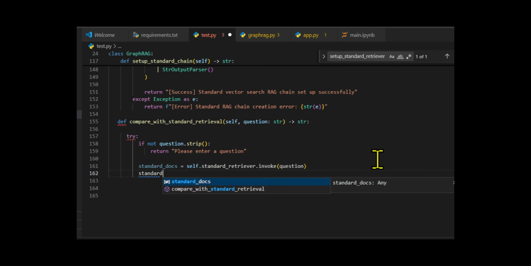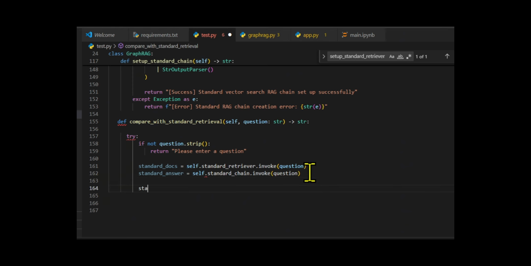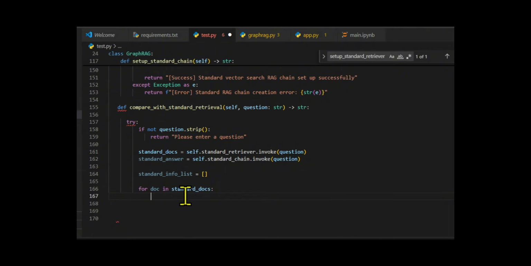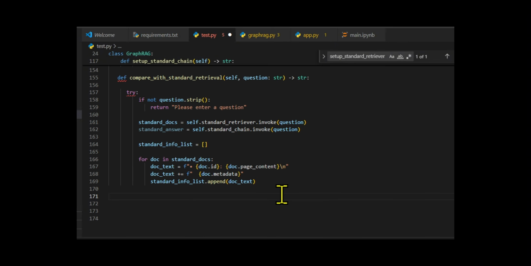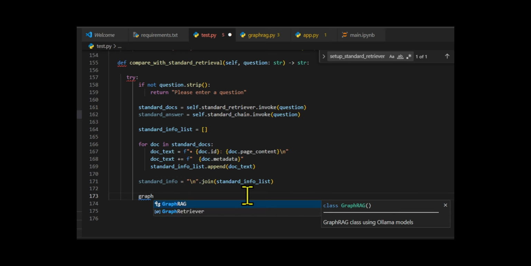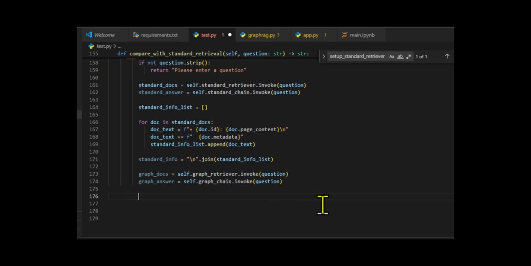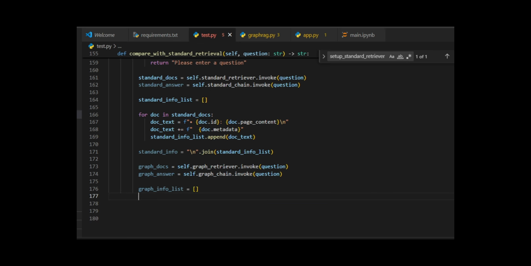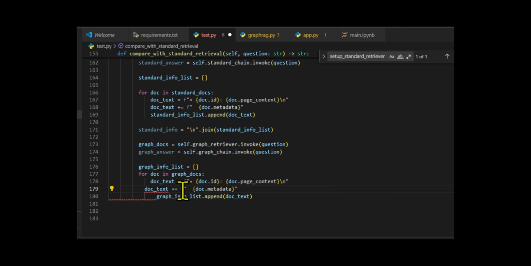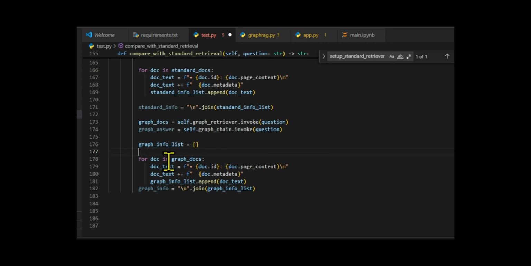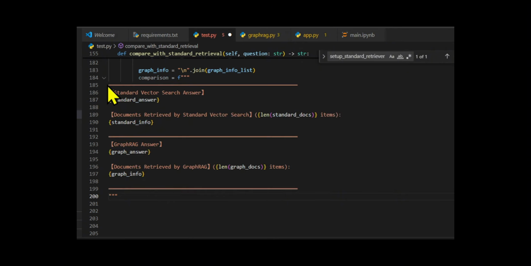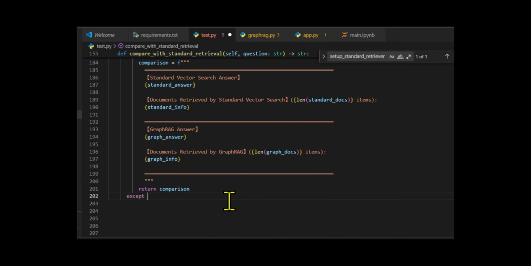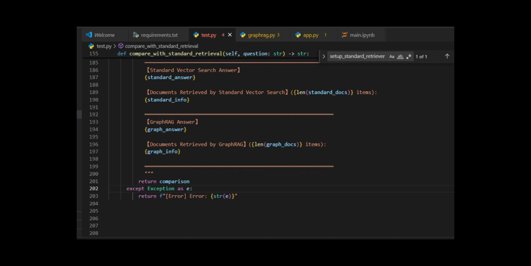First, I used self.standard_retriever and self.standard_chain to get documents and answers through standard dense vector search, collecting each document's ID, content, and metadata into a readable list. Next, I did the same with self.graph_retriever and self.graph_chain, which includes knowledge graph traversal, to get documents and answers with deeper context. I formatted both sets of results into clearly labeled sections showing the answer and retrieved documents for each method. I used neat separators to make the comparison easy to read, and wrapped everything in a try-except block to catch and report errors.